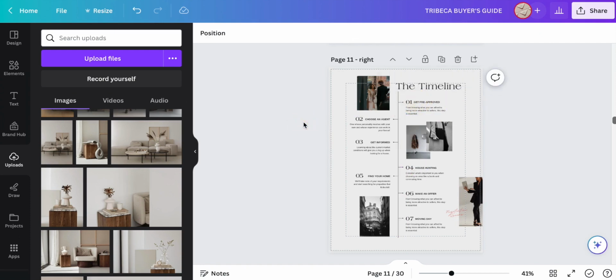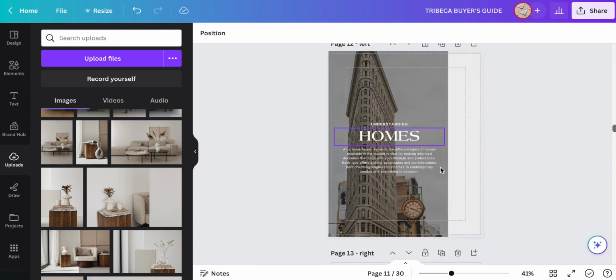This comes in handy with anything in this document, but I find it most useful with pages like this, where there's a lot of little pieces everywhere that can take a long time to move around and can be very frustrating if you don't know this little trick. So make sure that you're grouping items so that you can move them around with ease.